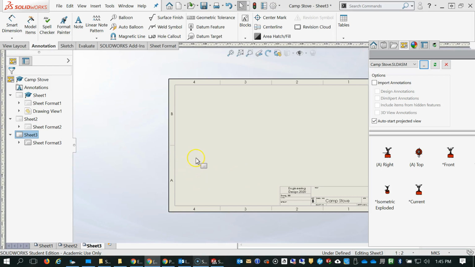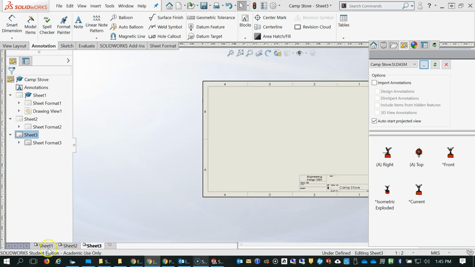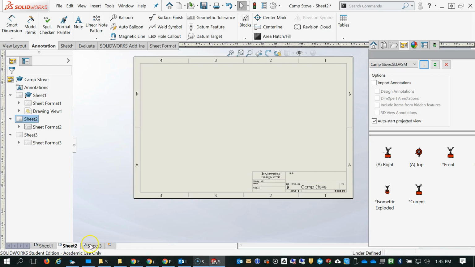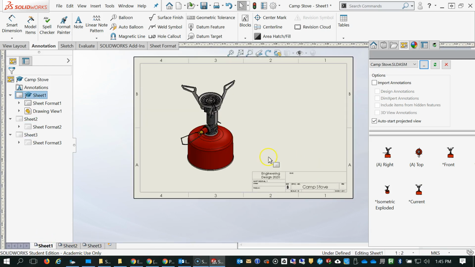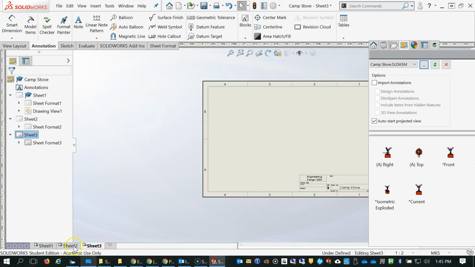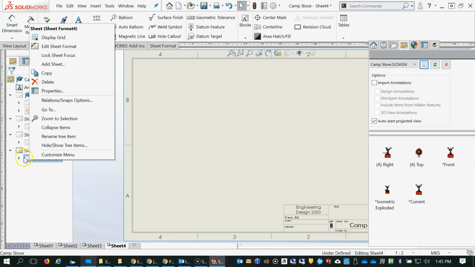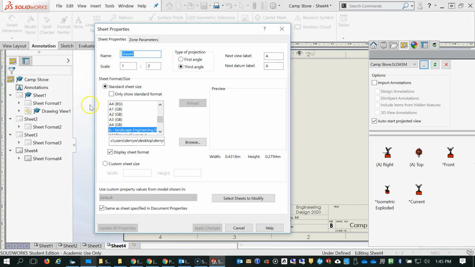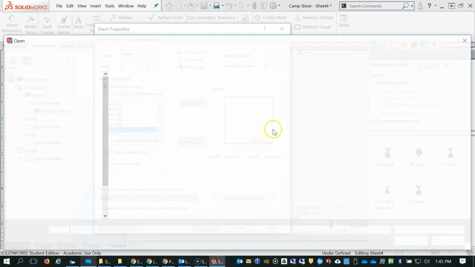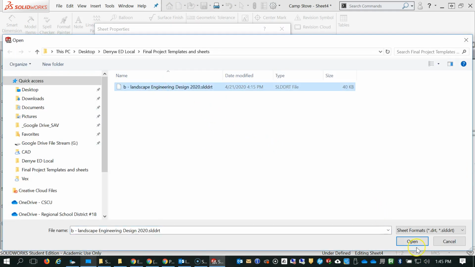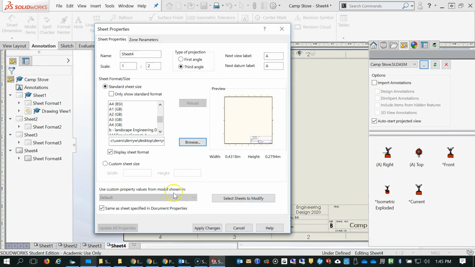Okay, engineering design folks, we're continuing along with our final project. Last week I gave you these custom templates and sheet formats, and we're going to throw another part in here. Just to remind you, to add sheets you simply click on this. If the sheet format doesn't come up or you get an error, you can right click, go to properties, and you can browse and find the template that I gave you so it's the right sheet format.